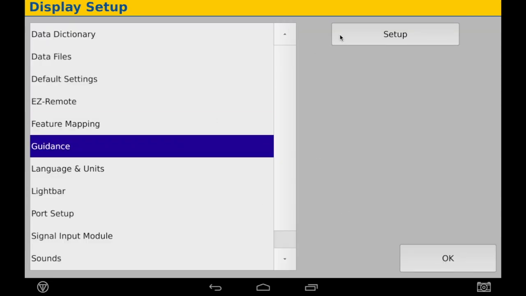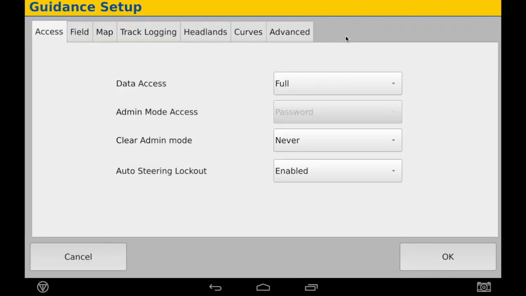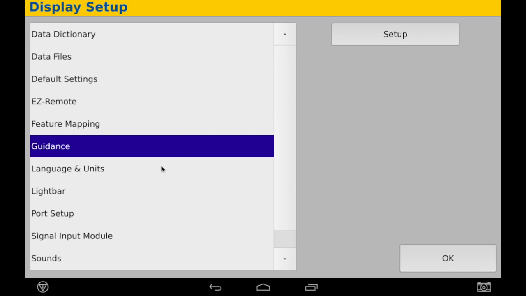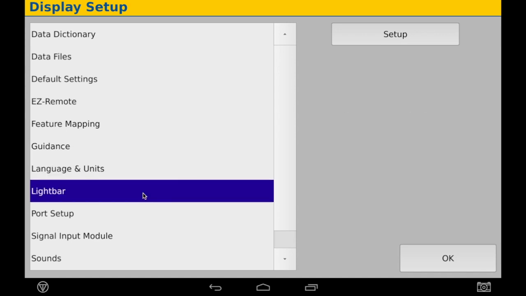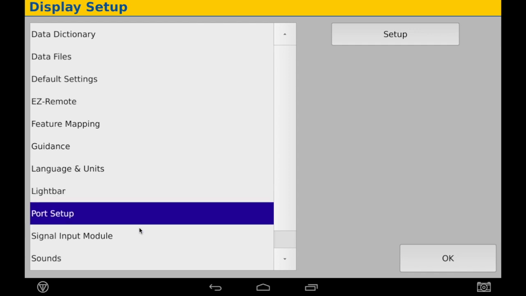The guidance settings, if we go into guidance, a lot of this is related to the run screen as well, certain things that we might see on the run screen on the map. Language and units, that's pretty straightforward. Light bar, if we want to set up a virtual light bar within the display. Port setup.